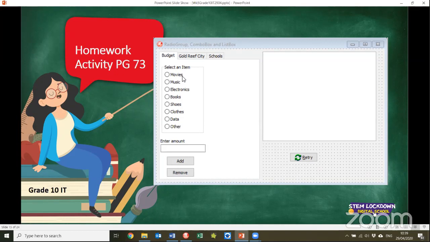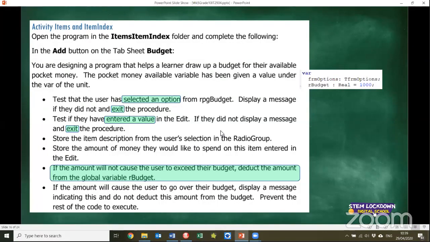Okay, so if they want to go to movies, it's a certain amount. If they want to buy music or electronics or shoes or clothes or data, very important in this new normal for us, then it's going to subtract the amount of money that those things cost from the budget.